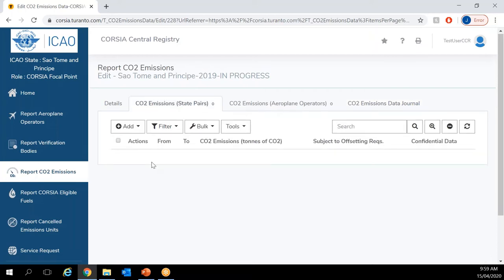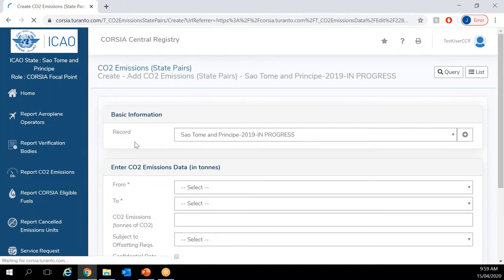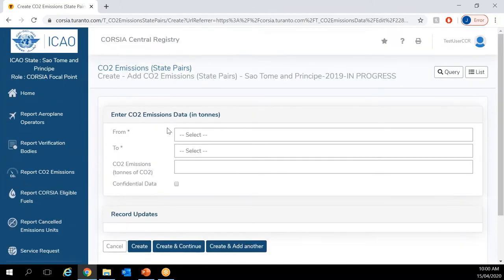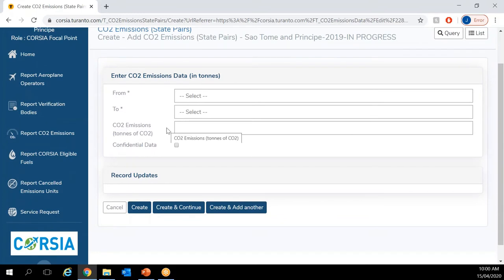As mentioned, this is where the important action happens and where you have to input all the state pair by state CO2 emissions information. So let's create one manually. You click add and full add here. And then your record is automatically created, then you put from which state and to which state and how much CO2 was emitted, and whether that information is confidential or not. That's all the information that you need to put in.